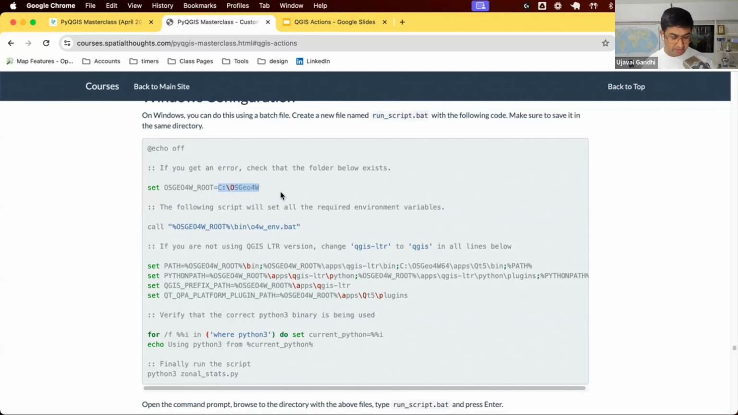Make sure you open your Windows Explorer, go to the C drive and see if you have this folder, OSGeo4W. And make sure you have this other folder, QGIS LTR. If you install LTR, it'll be LTR. If you use a different version of QGIS, it'll be just QGIS. So make sure you change the path accordingly. If you use LTR and use the instructions to install QGIS, the script will work without any issues. So go and save this as runscript.bat.